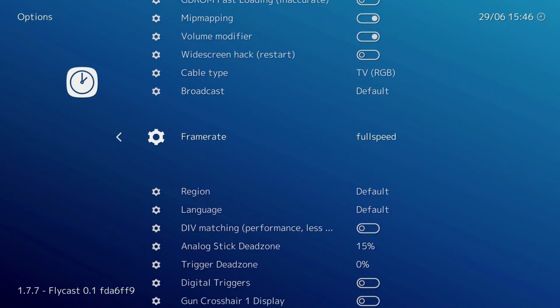Moving on to frame rate, just go ahead and leave this on full speed. It is actually a back-end option that affects the way the emulator runs in the background. So leave this on full speed.